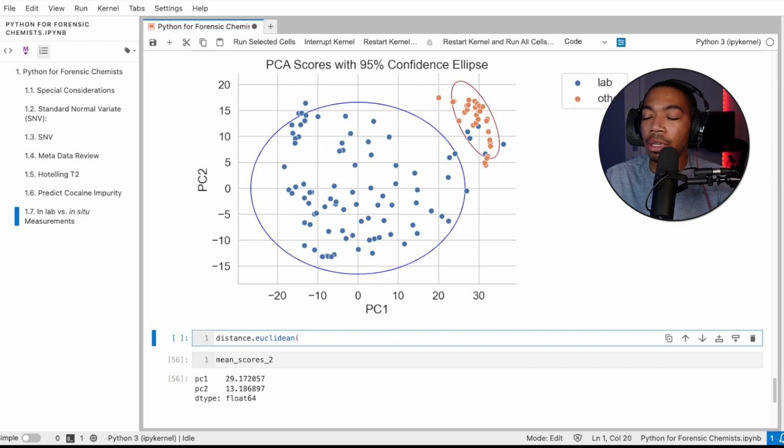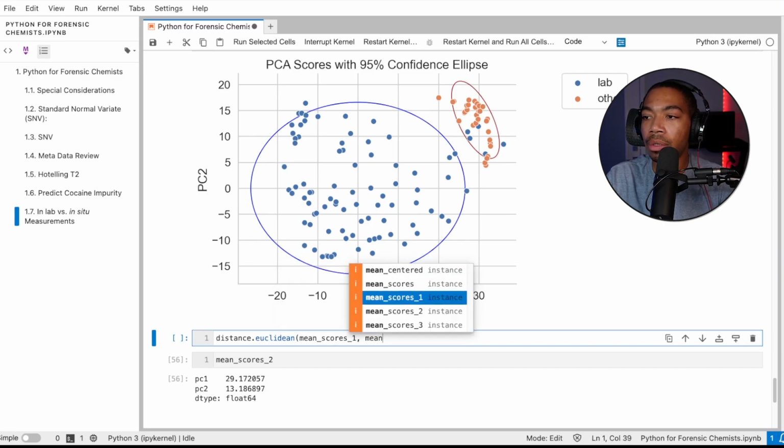And so we actually can compute the Euclidean distance between these 2 points. And so this would essentially be that straight line distance between the centroid value here and the centroid value there. And we can simply just pass in mean scores 1 and mean scores 2.